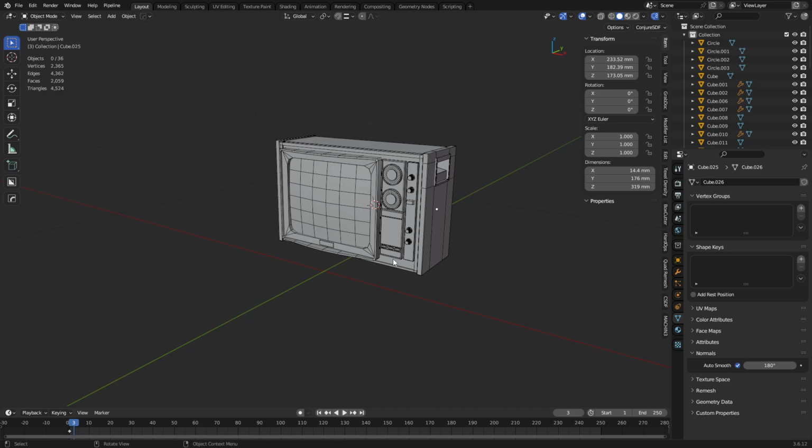Hey guys, in this video we're going to take a look at this model someone sent me. He was asking what's wrong with the topology on it. So we're going to run through this thing. It has a number of different issues that I think a lot of beginners will run into.